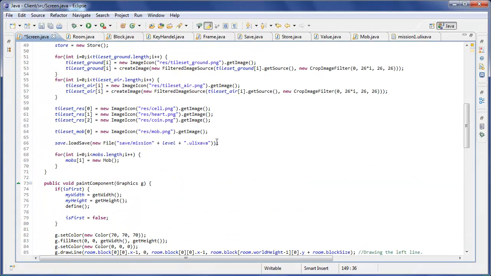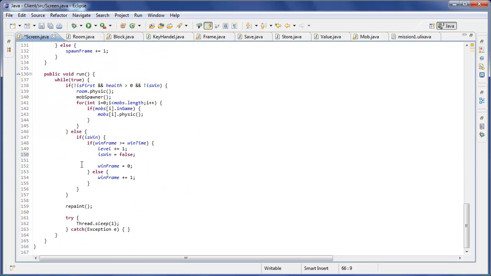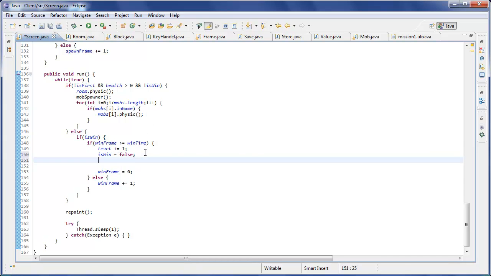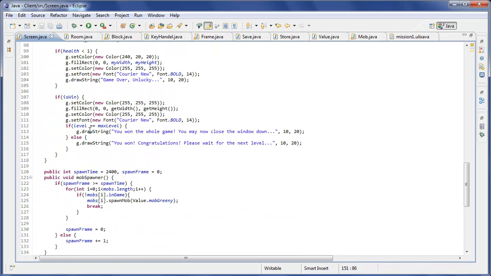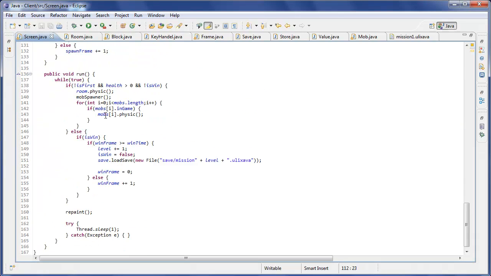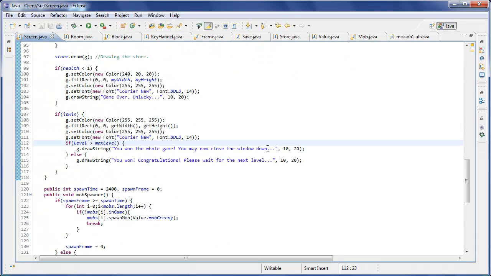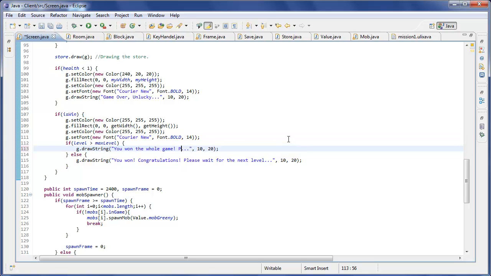How do we load the next level? We'll do this. All right. And since I said we're going to create 3 levels, I need to change my coding a little bit. Now we're loading up that. This is only the coding for 2 levels. So it's greater than max level. All right. So please wait and the window will close.